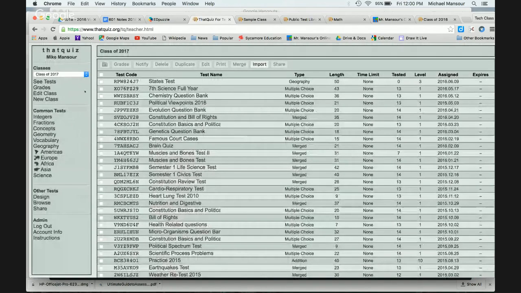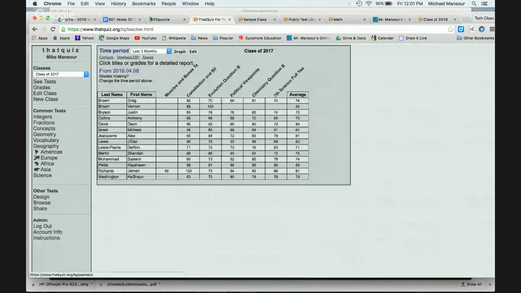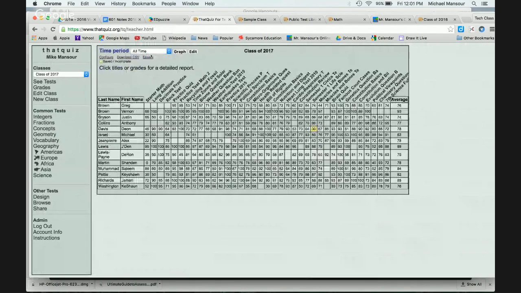And I can track all their grades by clicking on grades, and I can look at all time, and I can see all the different tests that they have done and completed over the years. So this is a very, very informative and helpful feature. And once again, it is free and it does not have any advertising. So very, very helpful feature.